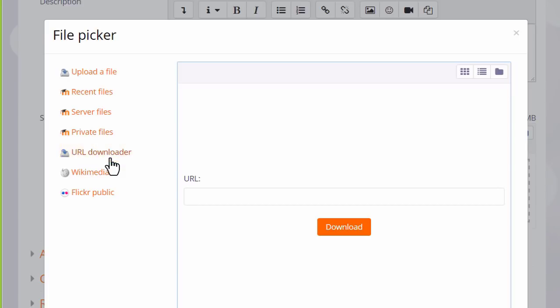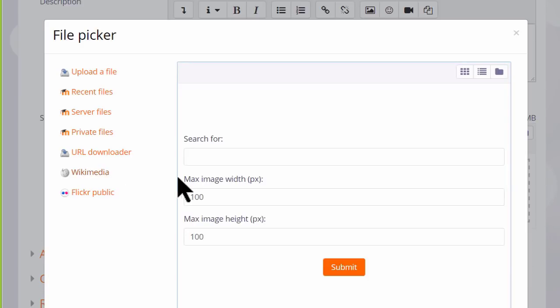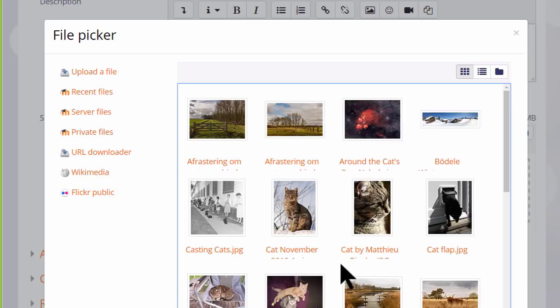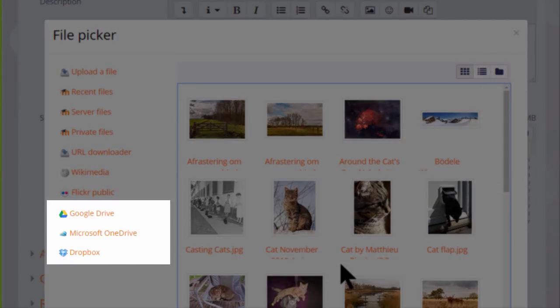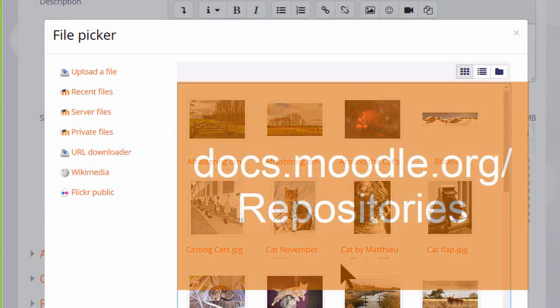Other links or repositories will appear according to what your administrator has enabled. So in this site, for example, you could go to Wikimedia if you wanted to find an image which you could search for with a particular size. You could retrieve files from your Google Drive, Dropbox or Microsoft OneDrive account.